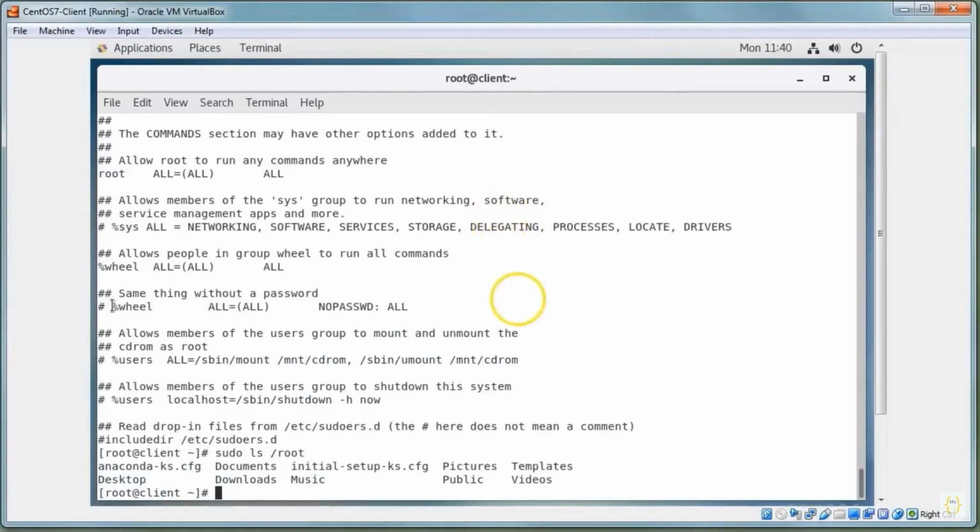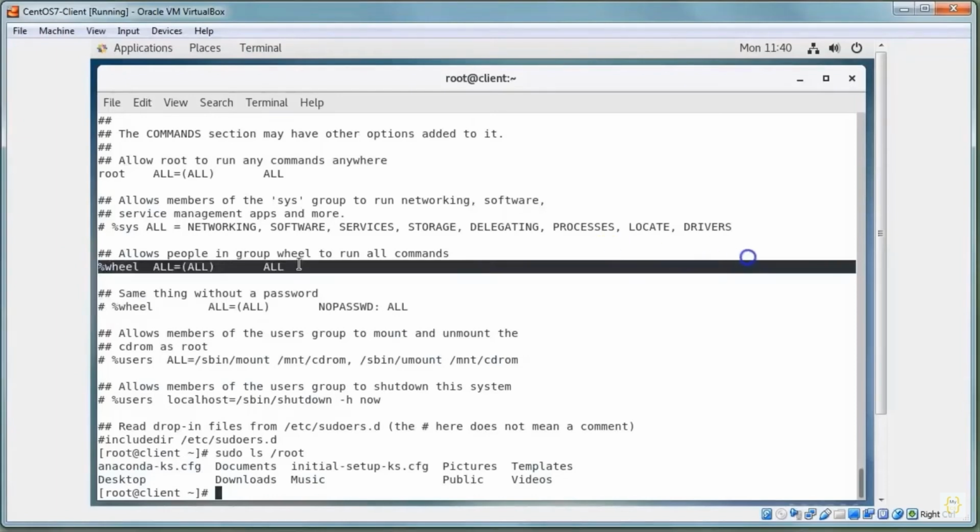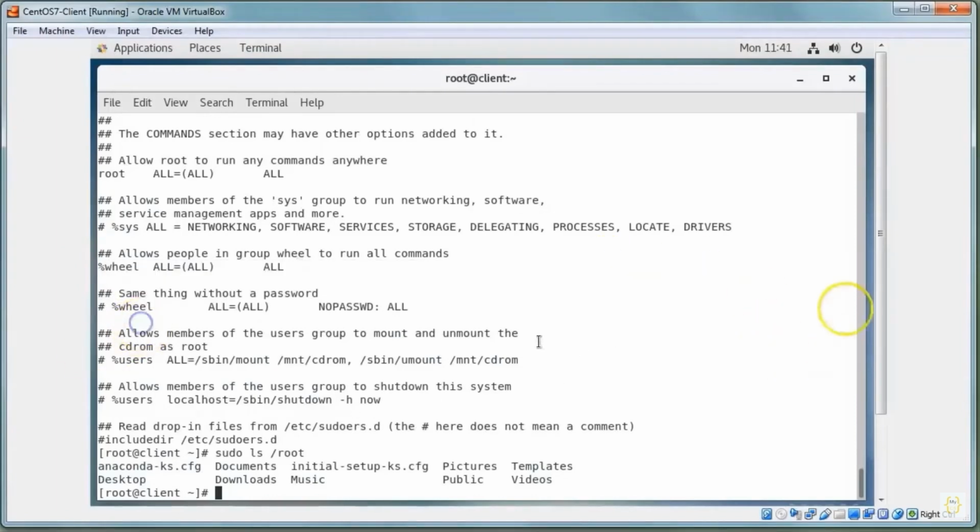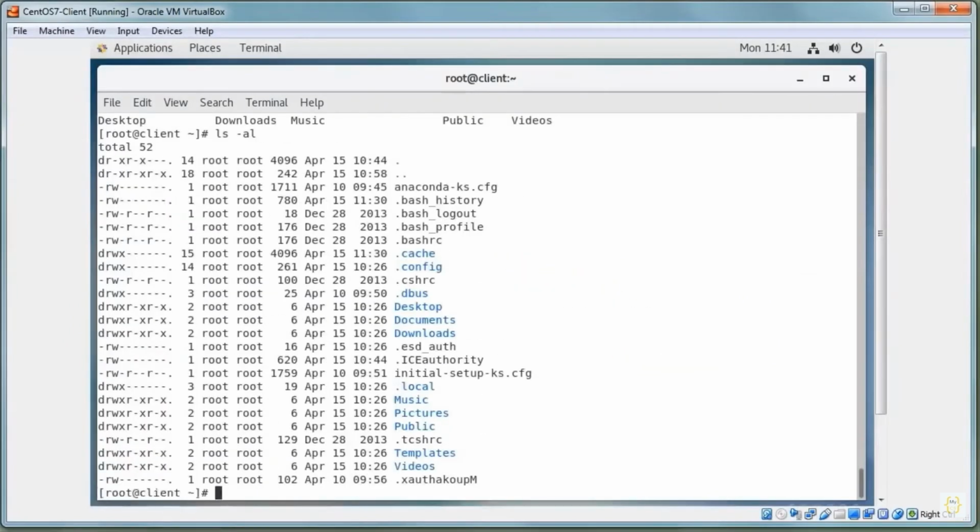If I wanted to change that, I could go ahead and modify this sudoers file and take this one right here, right below it, the one without a password, and take out the hash mark, and then comment out the one right above it. All right, so that's this group thing right here. When you have files, you can see there's a group owner and there is a regular user owner, the owner, and then the group owner.